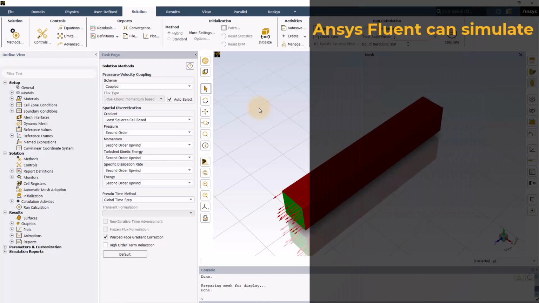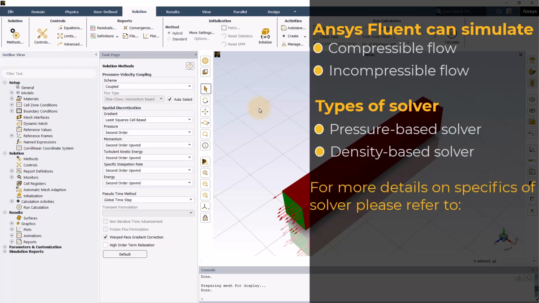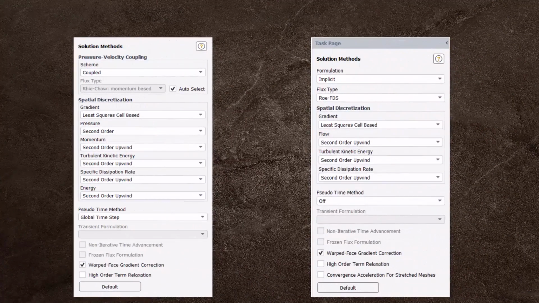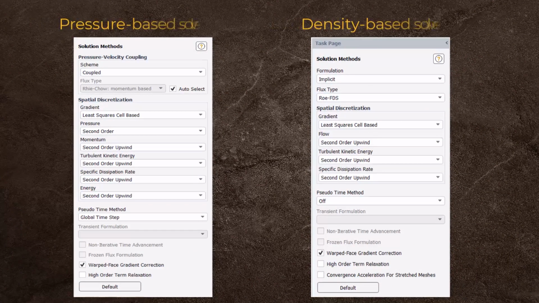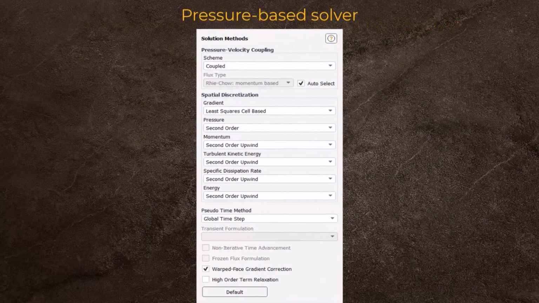ANSYS Fluent can simulate both compressible and incompressible fluid flows using two different solvers, the pressure-based solver and the density-based solver. For more details on specifics of these solvers, you can refer to the Lesson on Physics tab and also the ANSYS Fluent user guide. The Solution Methods task page looks very different for the two different solvers. As the pressure-based solver is the most commonly used flow solver and is the default option, in this lesson we will discuss the various options pertinent to the pressure-based solver.